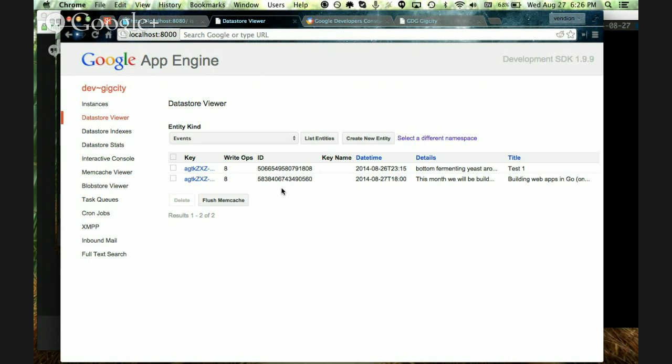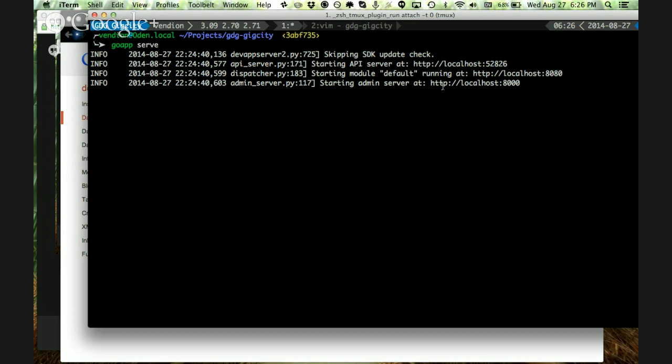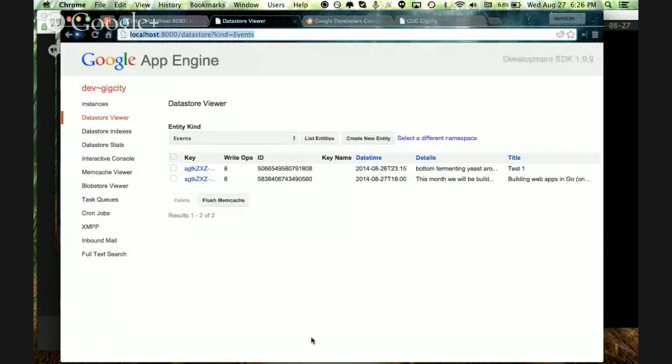How do you get to the screen here? If you go to localhost:8000, this is our admin server. Okay, that's what you just defined for 8000. Oh yeah, right there. Okay. Yeah. Okay, got it.